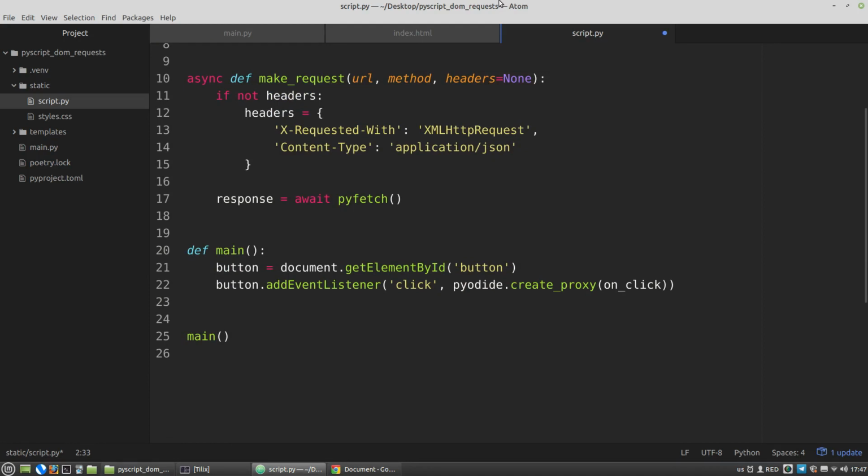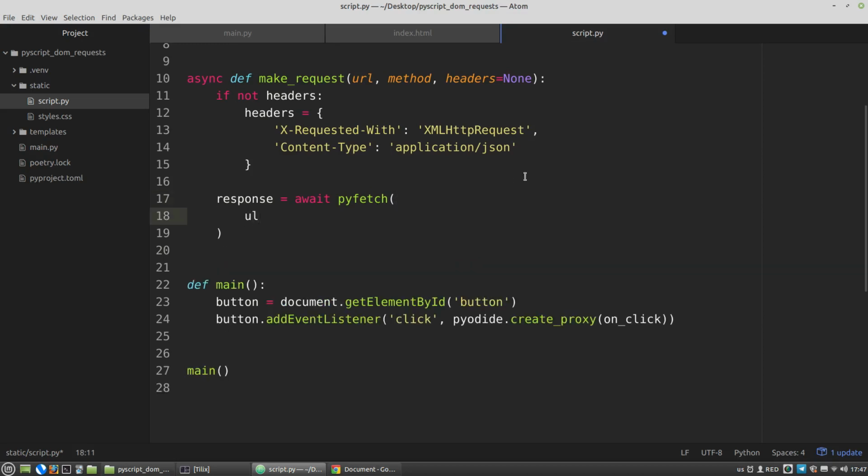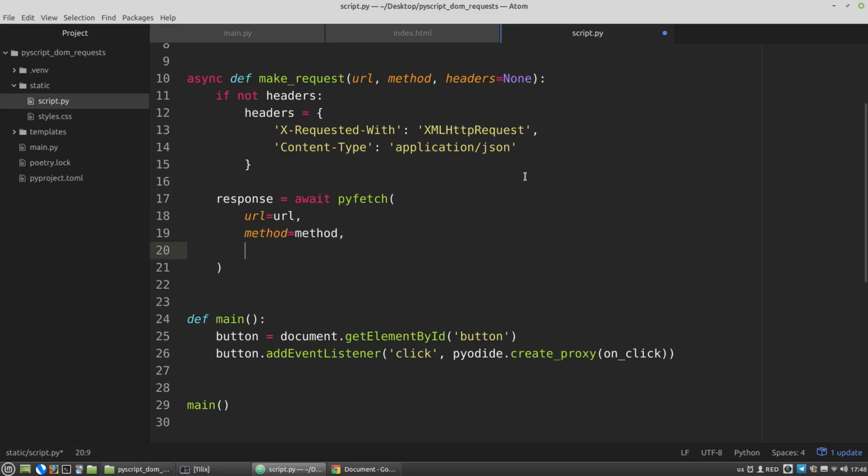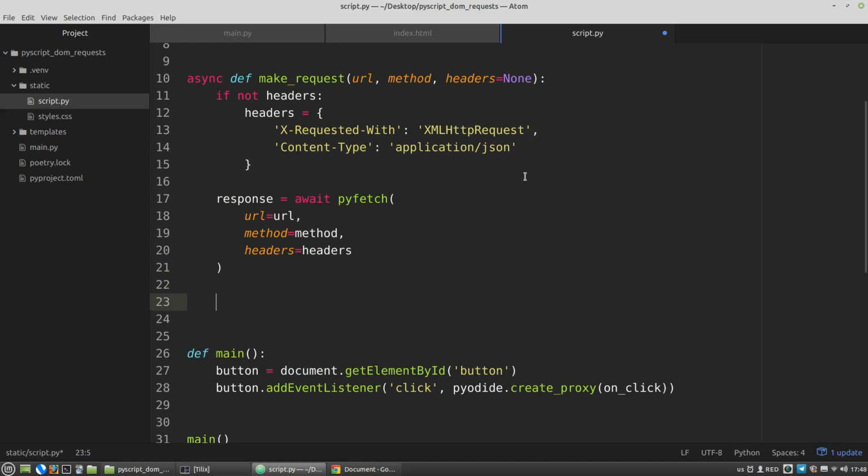And now let's make a request to our Flask app with the pyfetch function. The URL will be URL, and the returning value will be just response JSON: await response variable, and I'm calling the JSON method. Okay, this function will just make requests, GET or POST, to our Flask application.